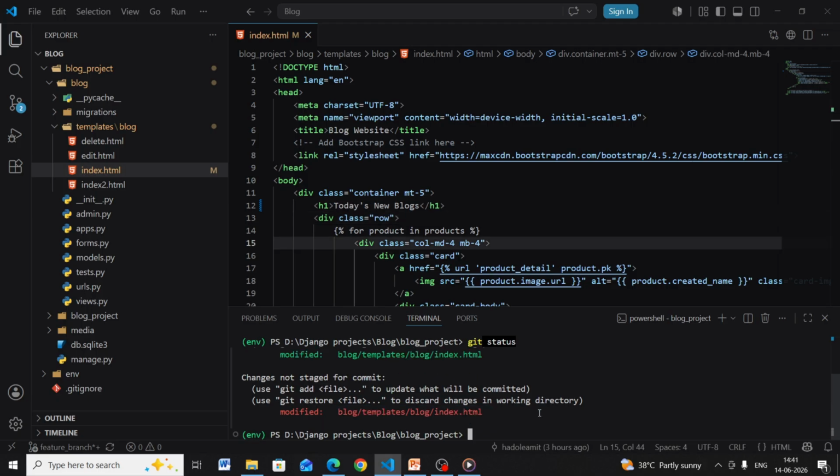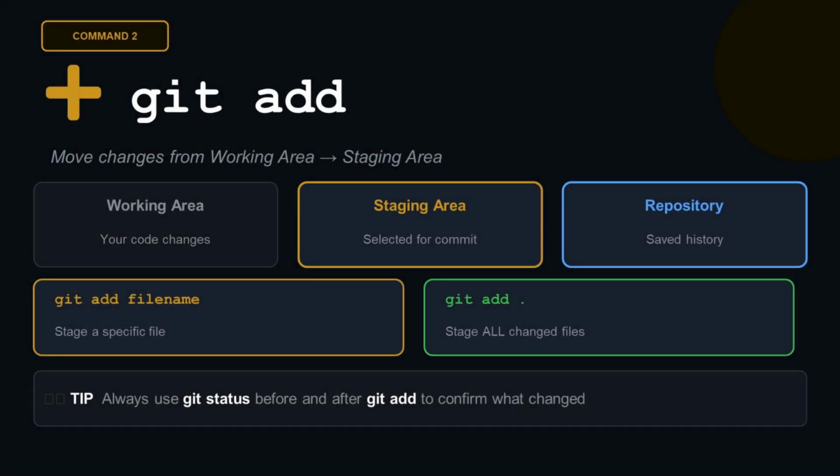After making changes in our code, Git knows that the file has changed, but it does not automatically include it in the commit. For that, we use the git add command. The git add command moves our changes from the working area to the staging area. Think of staging as selecting the changes that we want to save. The command is git add and the specific file name. Suppose we want to add all files, then we will use git add and dot.